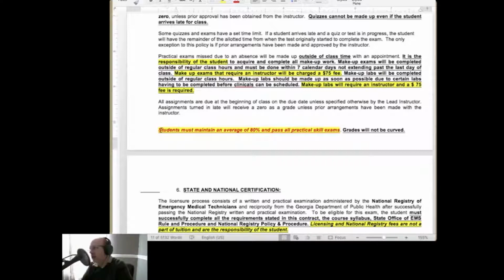So that must mean, I mean this, okay? This is something important. Students must maintain an average of an 80% and pass all practical skills exams. Grades will not be curved. Okay, so you must have an overall 80% to pass this course. If you do not have the 80%, then you will not pass the course. So you need to work to get that.